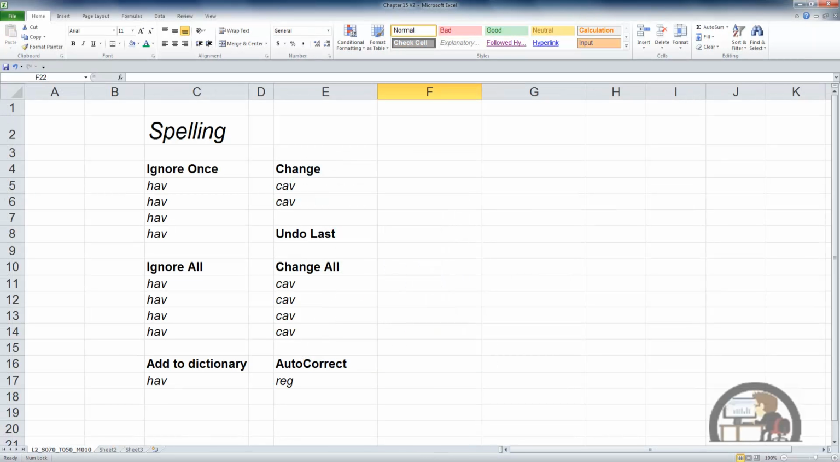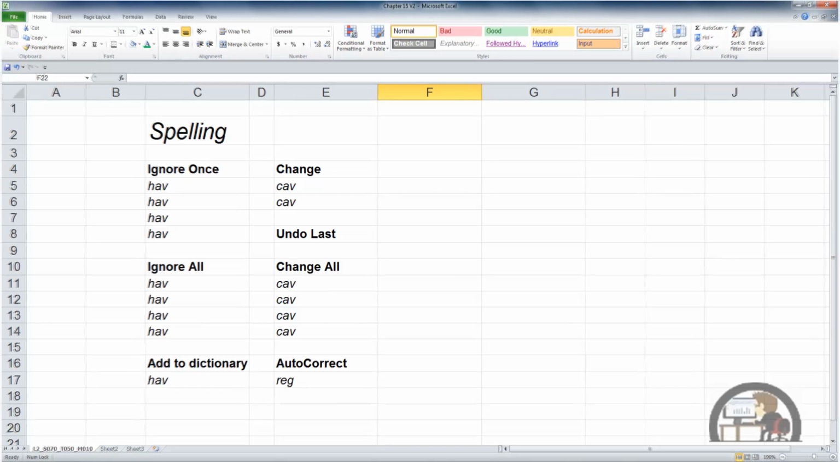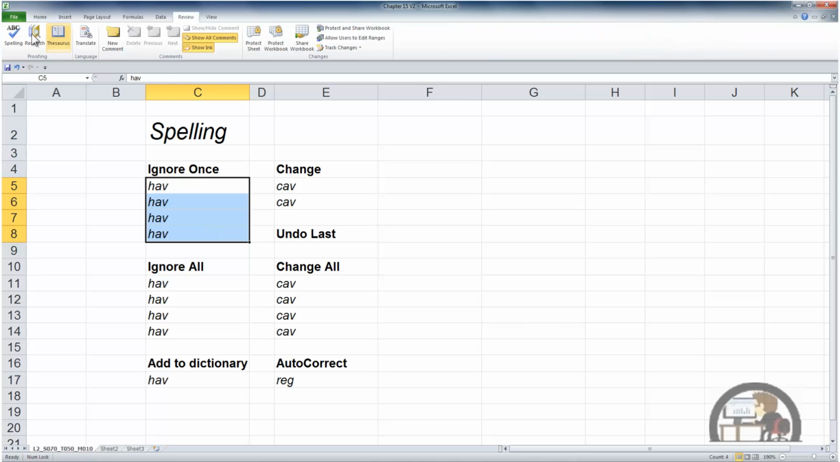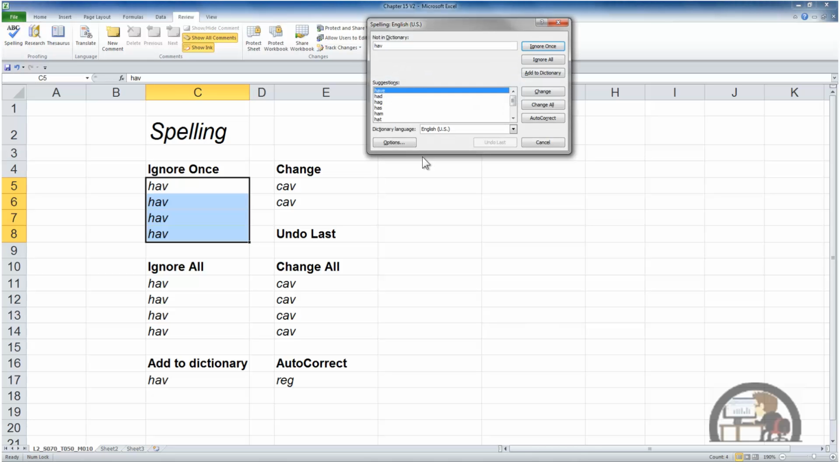I have a little schedule set up with all the Spellcheck options so we can quickly go through and demonstrate how Spellchecker works. Spellchecker, when you kick it off, will check the entire worksheet if you only have one cell selected. But if you have a range selected, like this, it'll only check that range. That's what we're going to do because we want to handle each one of these pieces individually. The Spellchecker is located on the Review tab, over to the left, Spelling.